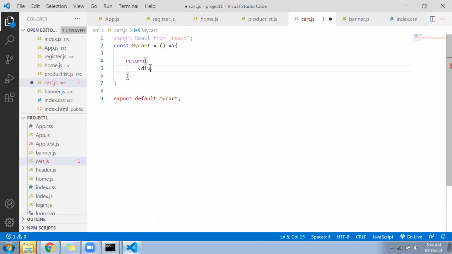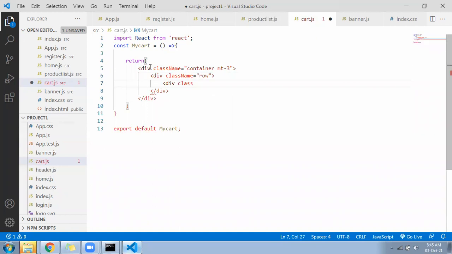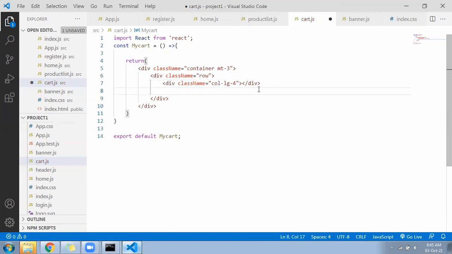Return div, className equal to container, then a div, className row, then a div, className col-lg-4, and create another one called col-lg-8. A 4-8 combination.